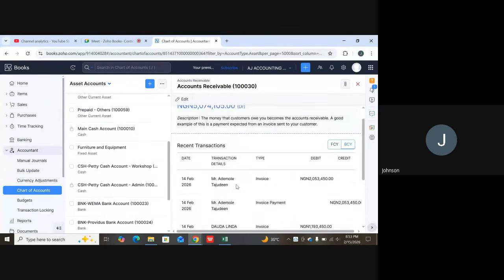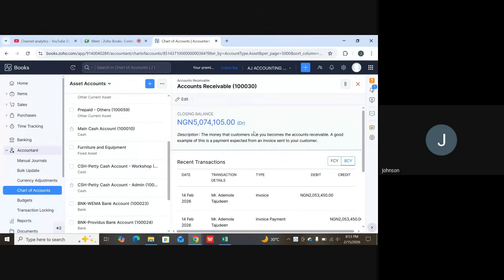Okay, so that is the balance that we have in that account, to show that there's actually a customer that is owing us that has not paid us. So that is what we have over there in that account.